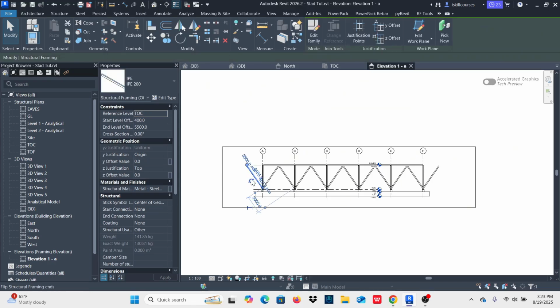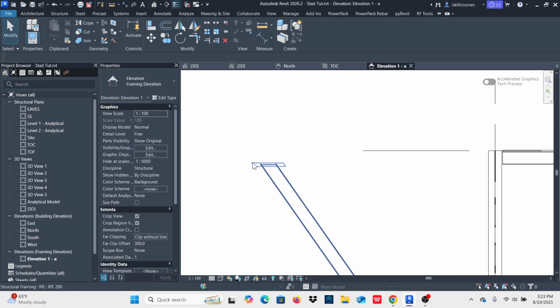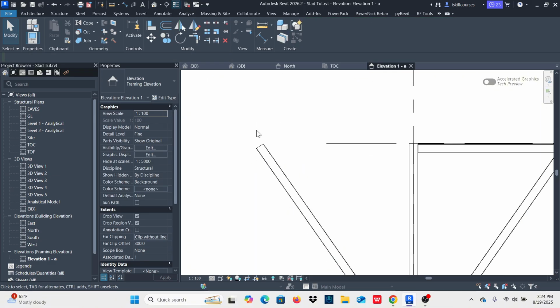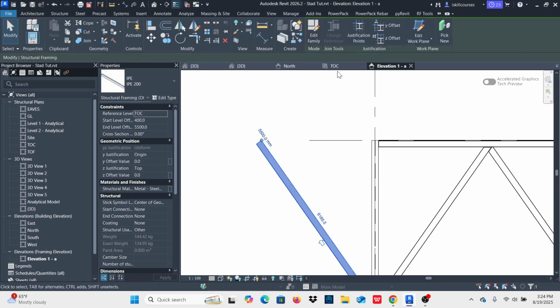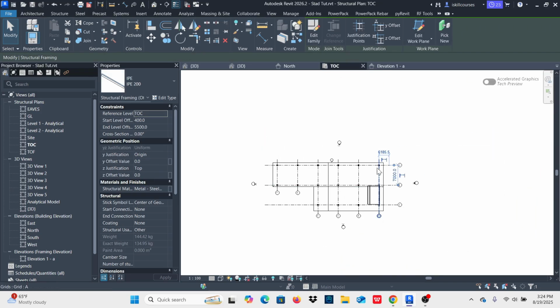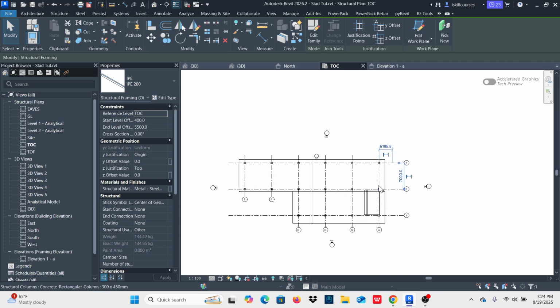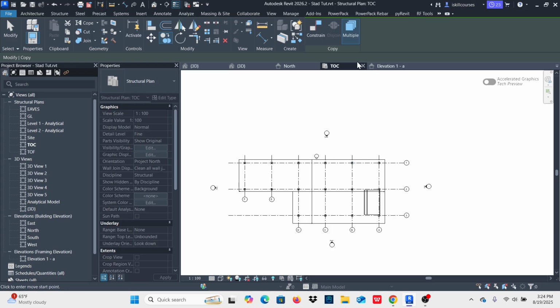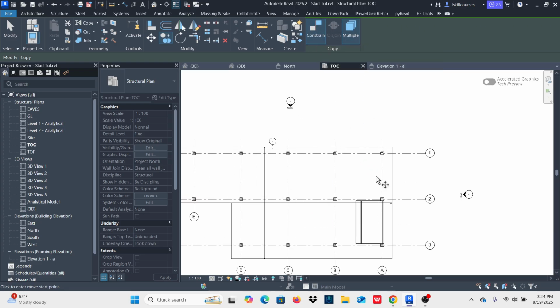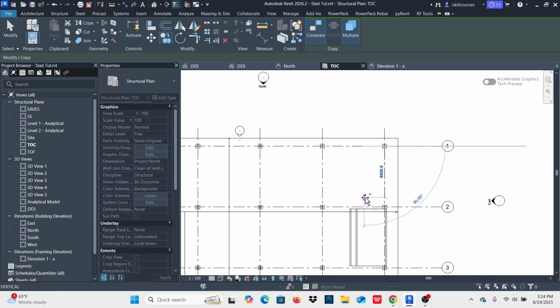So I'll start with this side. I'll select it and make sure that for now, I just remove that one. So I'll click on tab, select on it and remove it. Then I'll select on it, go to TOC. I know that it's right here, so I'll copy it here and there. So I'll click on copy and multiple is selected. Let me constrain it this time. Let me click there.